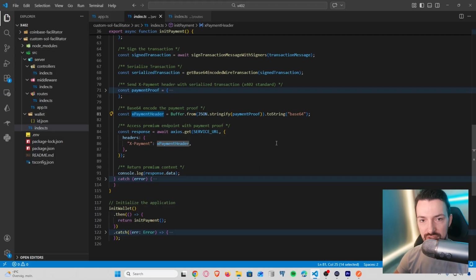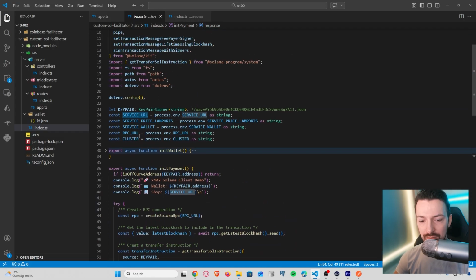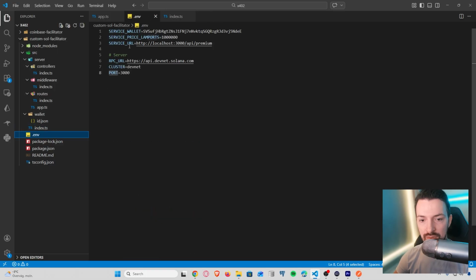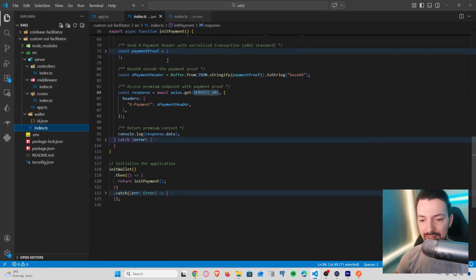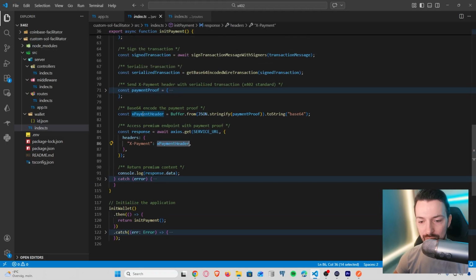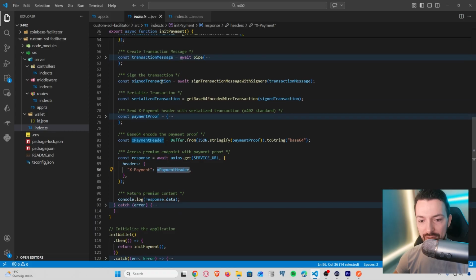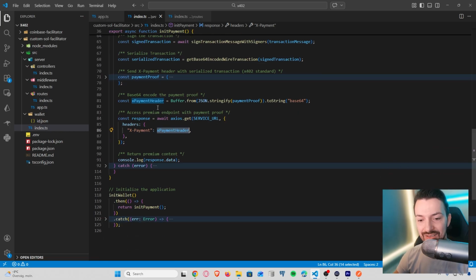That's what we do here. We are using Axios, which is just a fancy fetch module or library. We're providing that service URL. Remember, the service URL we got from our environment file, and if you look back at the environment file, the service URL is just that premium endpoint. So back to our index file, if we look here now, Axios is going to send that GET request to this premium content URL, and this time we're actually providing that X-PAYMENT header. Remember, that header that we just created here, that includes our transaction, which is not sent to the blockchain. It is signed, so our facilitator can receive that transaction and then send it in turn to the blockchain.